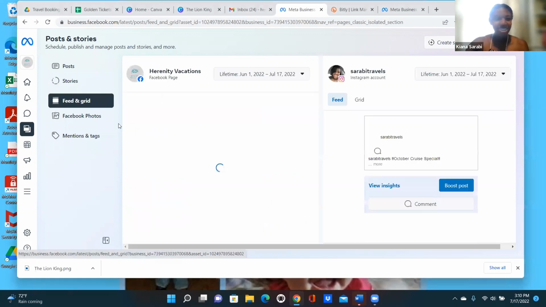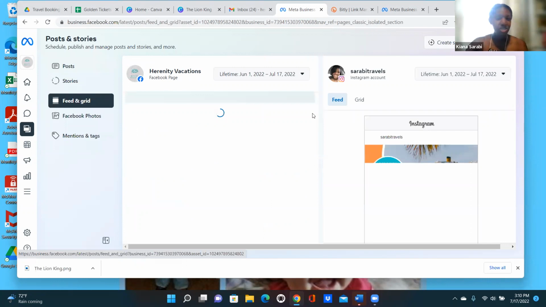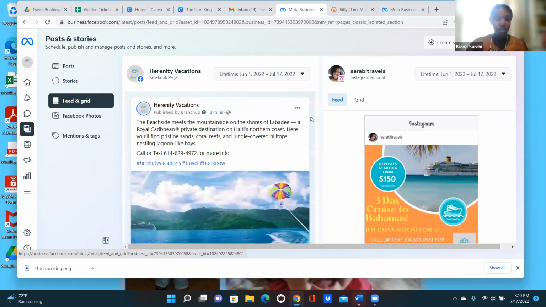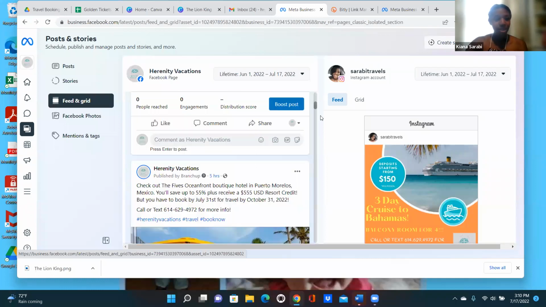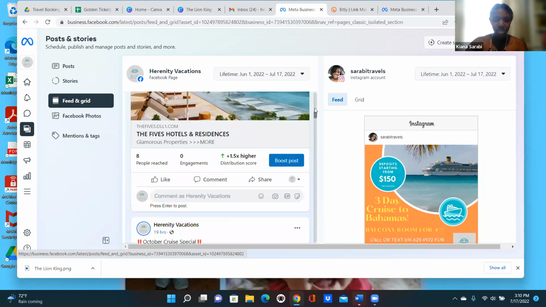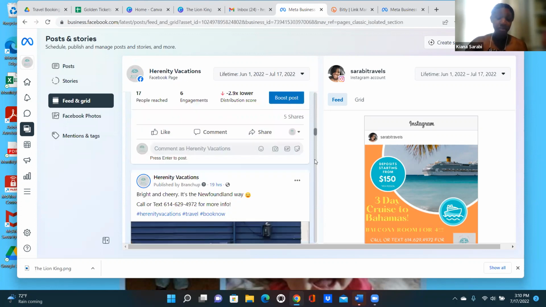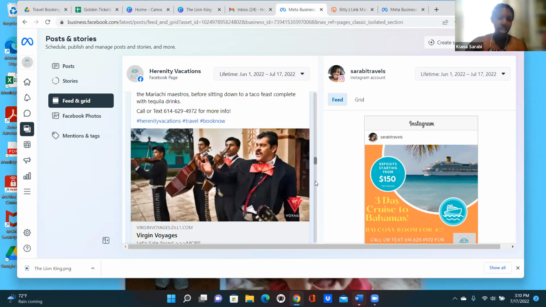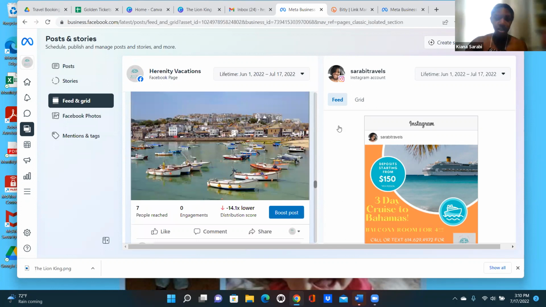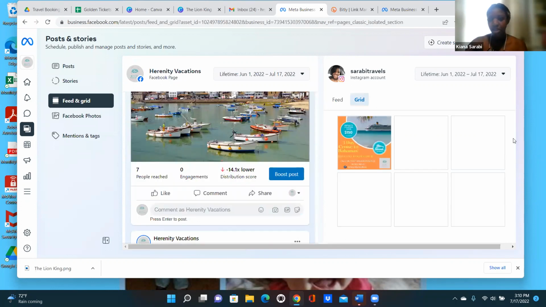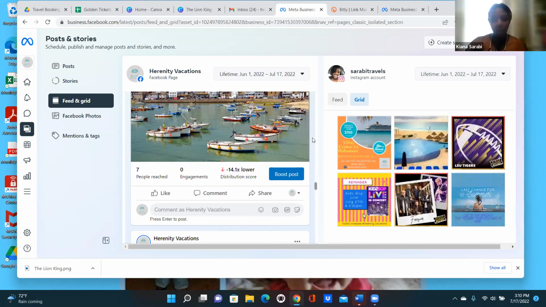All right. So here's this. This shows you your Facebook feed. So as you see, Branch Up posted on something here. It has those automatic posts. It basically shows you what your page is doing right now. So this is like your Facebook page, my Facebook page, basically what's on it. Then with Instagram, same thing, what's on there, the grid, the feed to see what's on it.